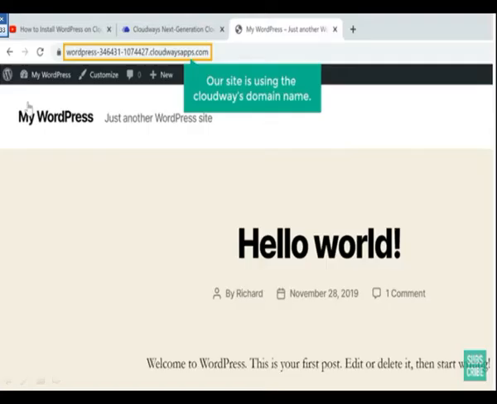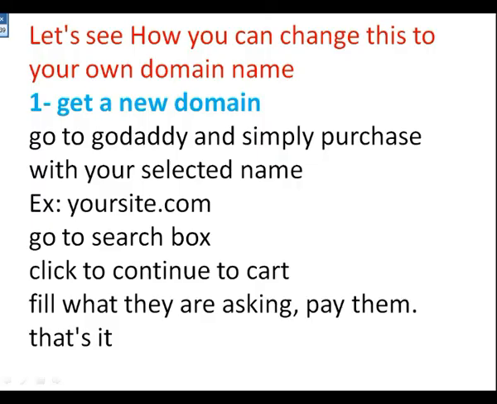Now you will see our site is using the Cloudways domain name. Let's see how you can change this to your own domain name. First, get a new domain. Go to GoDaddy and simply purchase with your selected name, for example, yoursite.com. Go to the search box, click to continue to cart, fill what they are asking, pay them, that's it.